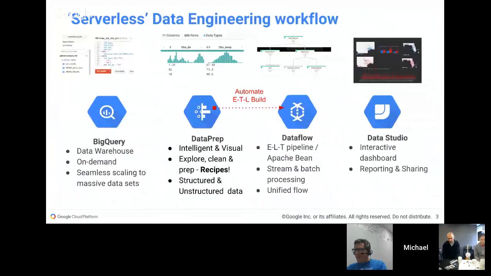All right. So these are the 4 products I'm going to be talking about. Now, it's serverless. Obviously, there's servers down underneath, and the UIs are up at the top, so when you see them, you'll hopefully recognize them. BigQuery is our data warehouse. It's on demand, seamless scaling to massive data sets. And the key here is that it separates the storage from the queries. And a lot of different users come in and make queries against this. So it's our standard data warehouse, but it's very powerful. And you can just make SQL queries against it.